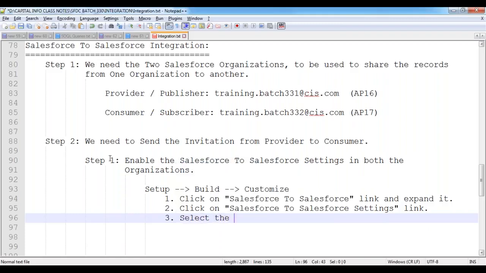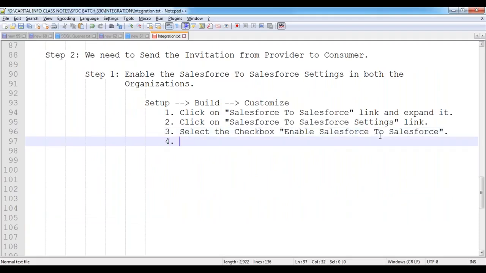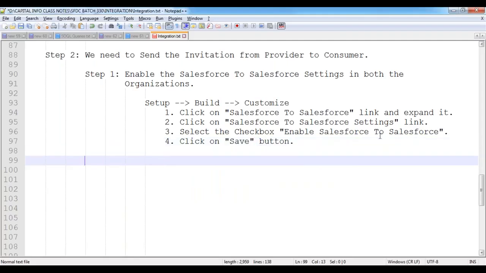And then select the checkbox, Enable Salesforce to Salesforce, and then click on Save. That means in both the organizations we have to enable Salesforce to Salesforce. That means one Salesforce organization can send, and the second Salesforce organization can receive.